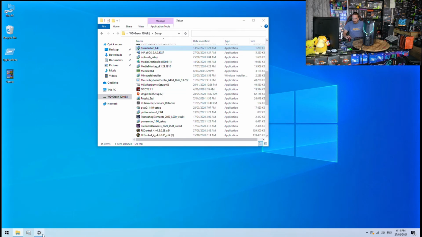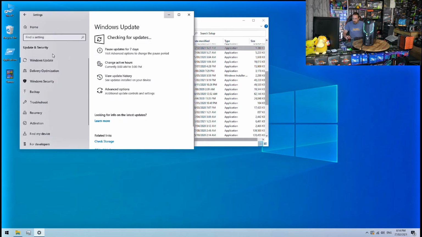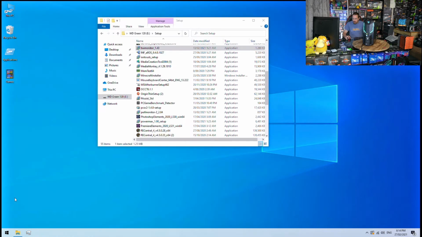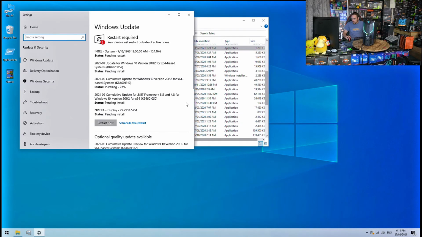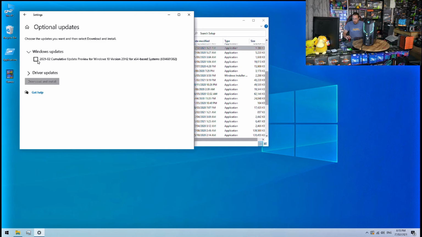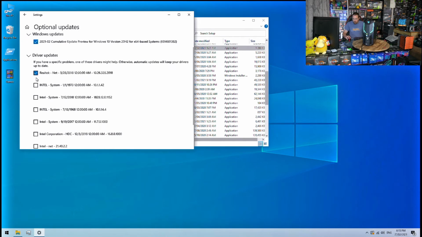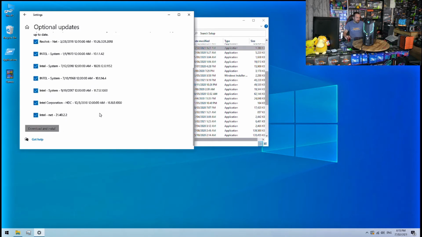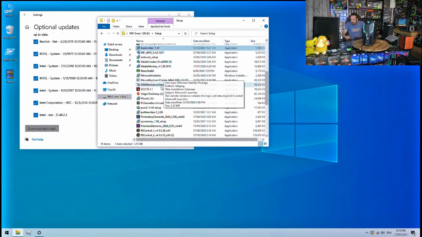And so we just keep installing these updates. How's Windows going? It's getting there. Let's get these optional updates. I always install these optional updates. Okay, GeForce Experience is installed.